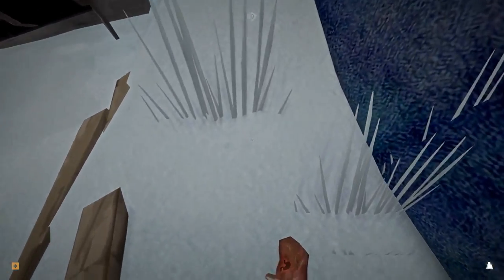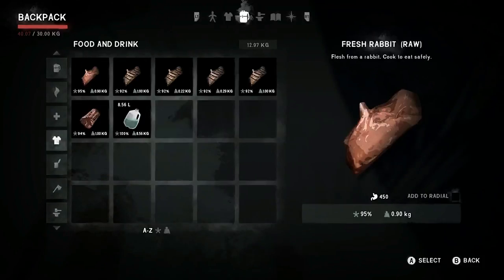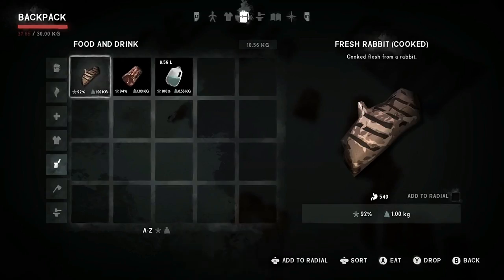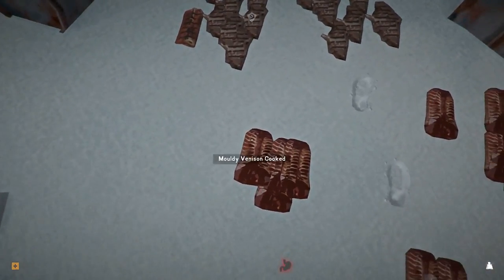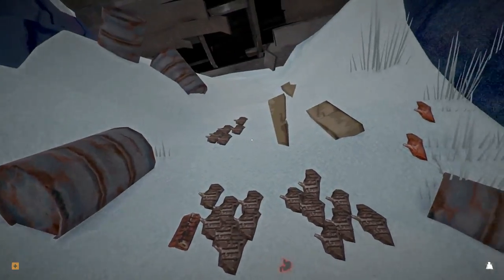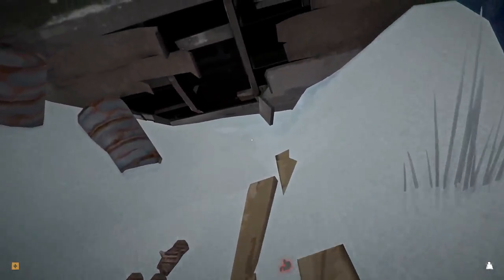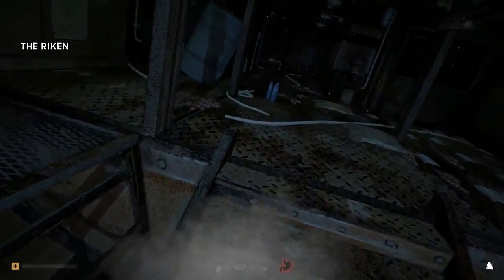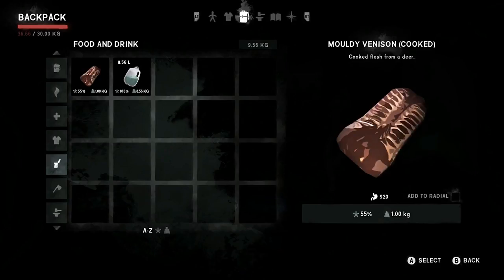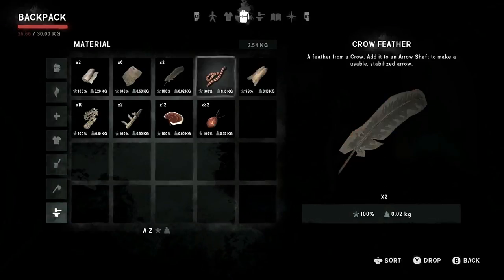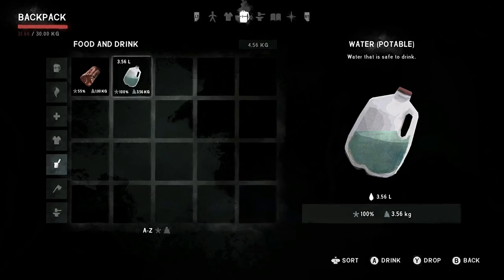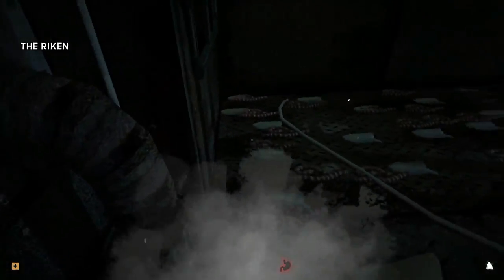Okay, so we have one piece of rabbit. We can cook up at some point. Make that two. Yeah, we'll go with moldy venison today. Alright, looking good. We'll go dump some of this water in here as well. And maybe just warm up generally really quickly. And we got some more hide and guts to drop. We'll drop the water first. Okay, put that over here.